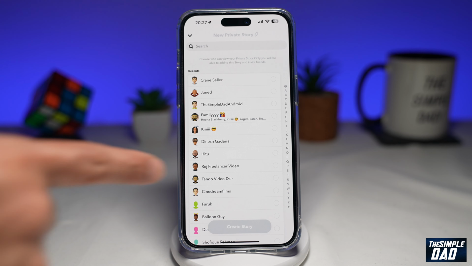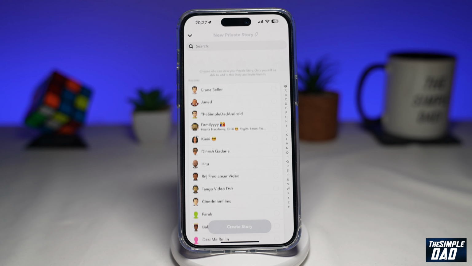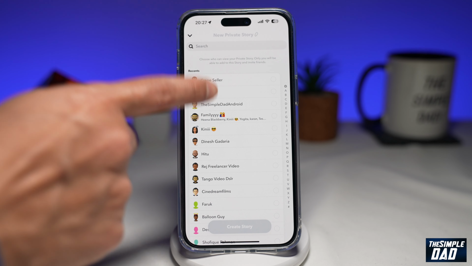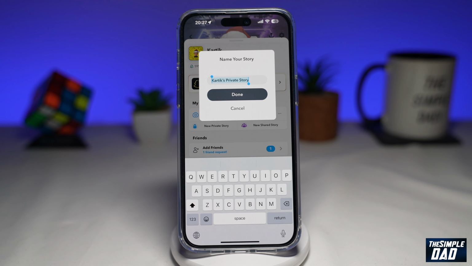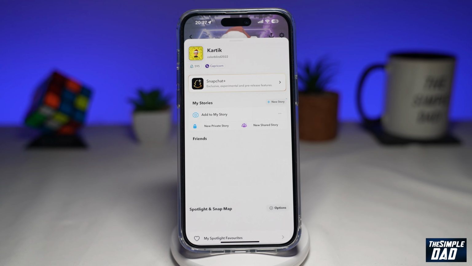Now here you want to select all the people who you want to include in your new private story. So I'll select the people, then I'll tap on Create Story at the bottom. Now give your private story a name. So I'll put down Karthik's private story, then I'll tap on Done.